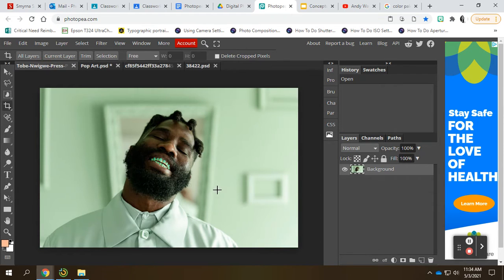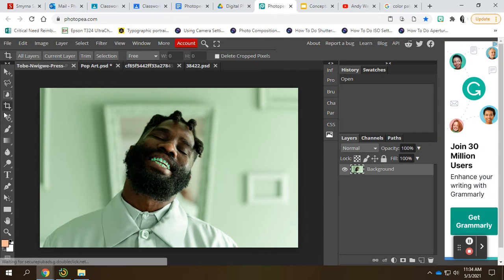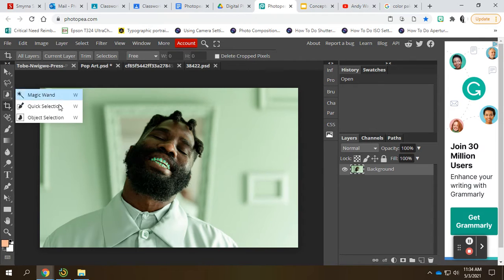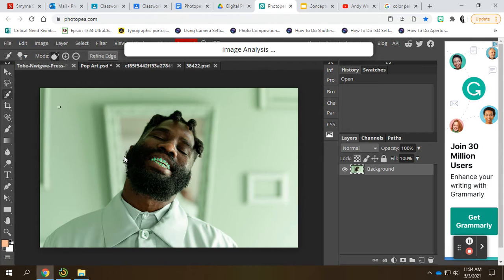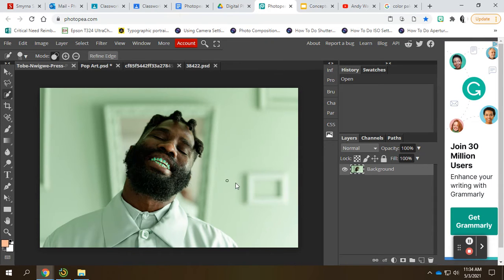Okay, so when you have your initial image, and this is my first one that I'm using of Tobe Wigwe, when you have the quick selection tool chosen, you first want to right click on the object selection tool and then select the quick selection tool. Okay, so analyze my image. And when I first click with the quick selection tool, you can see that sometimes it doesn't select your entire image. Now in the video, it did select all of hers.